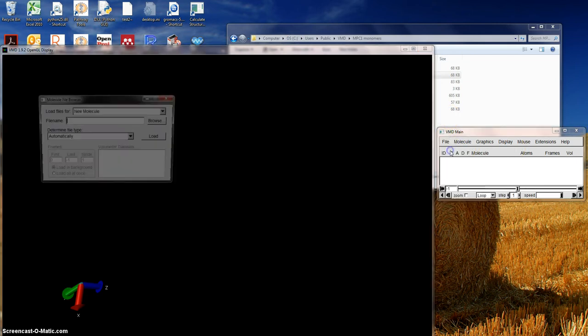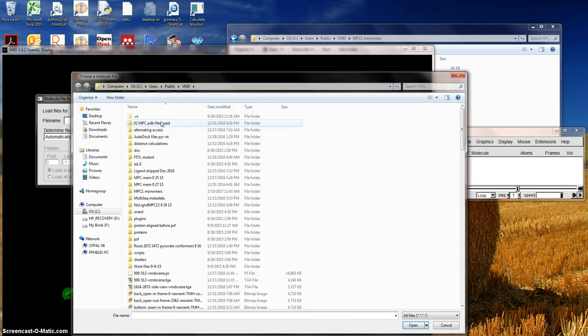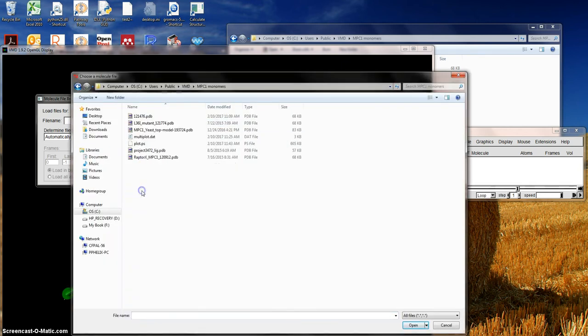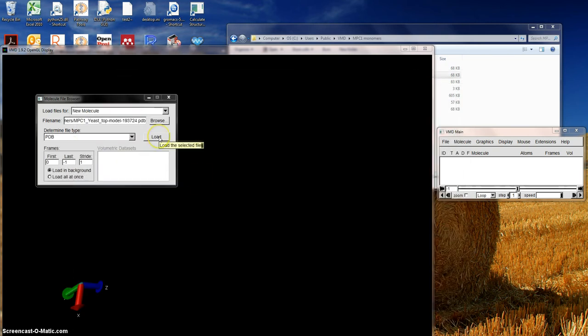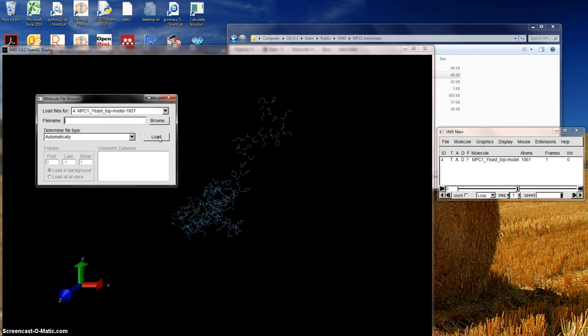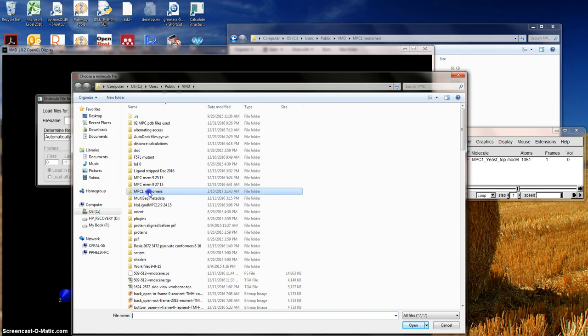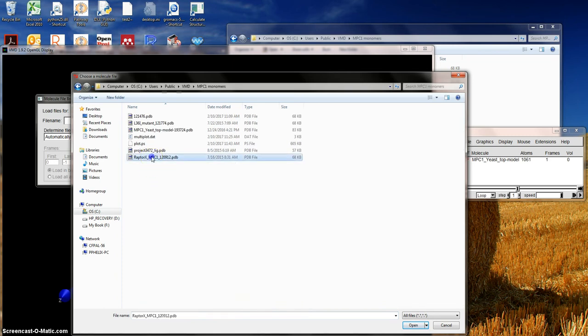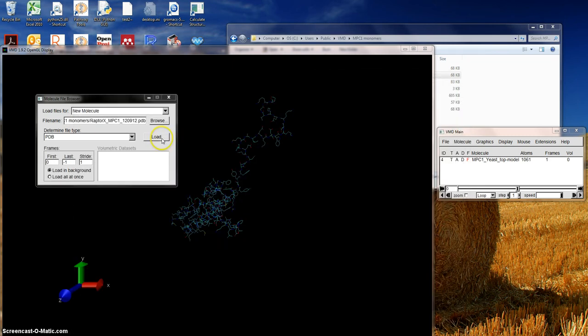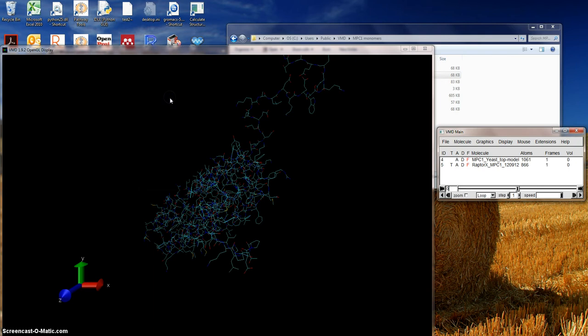So we'll click File, New Molecule, Browse, and I've got my monomers here. So we're going to do the yeast first. Selected it, then you load it, and then you need to go to a new molecule, because if you don't do that, what you're bringing in gets the same name as what you had just loaded. Anyway, just go to New Molecule, and then we'll do the wild type human MPC1 and load that. Then we can close this.